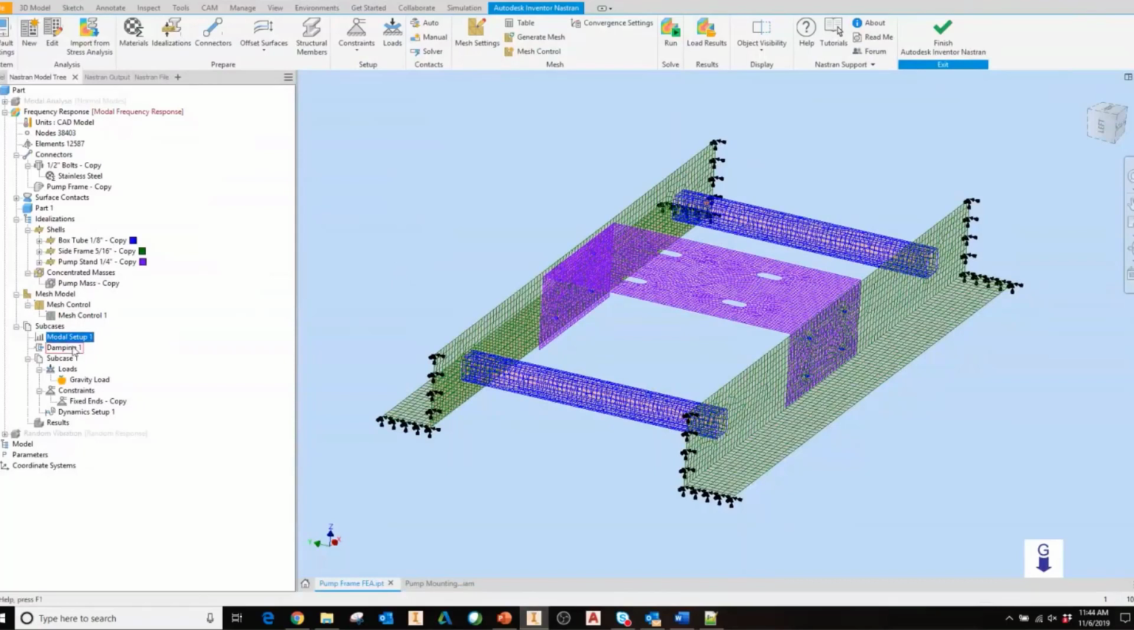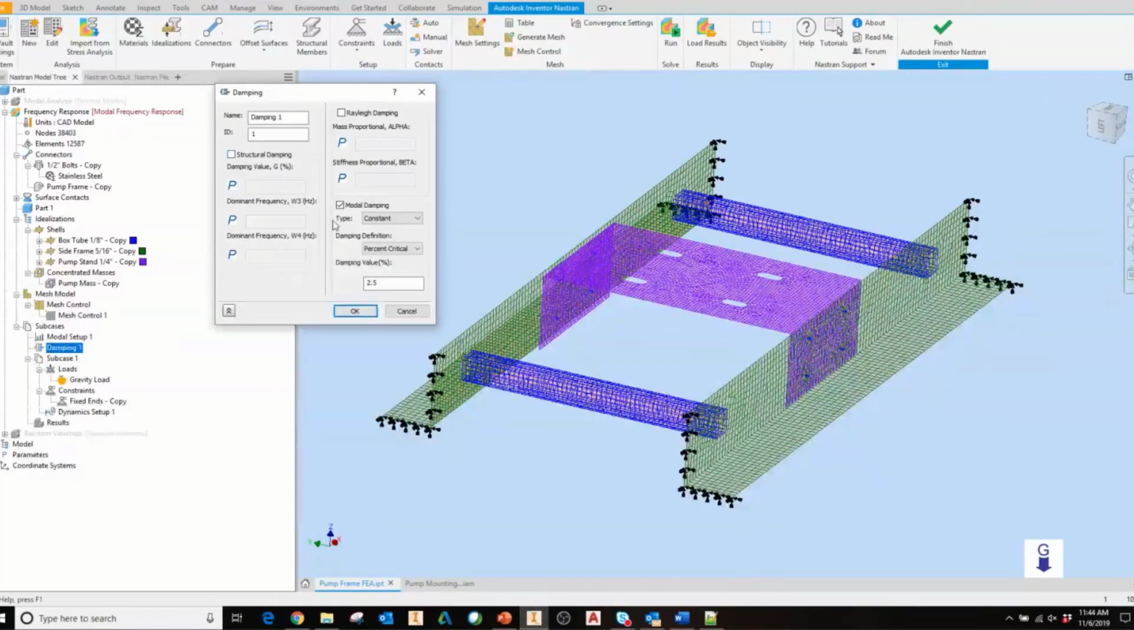Step number 2, set your damping. So for damping with modal frequency response, I'm going to use modal damping. For a welded structure with a few bolts like this, a good damping value to start with is something around 5% structural. Critical damping is half of structural. So if I do percent critical, I could do 2.5%, and that would represent 5% structural damping.